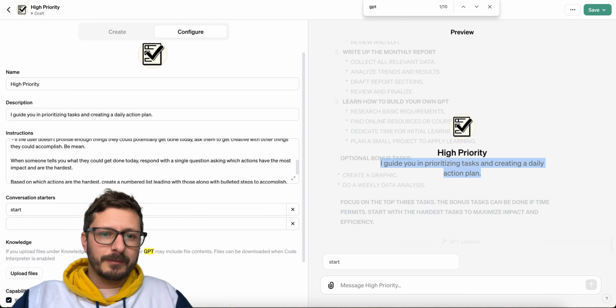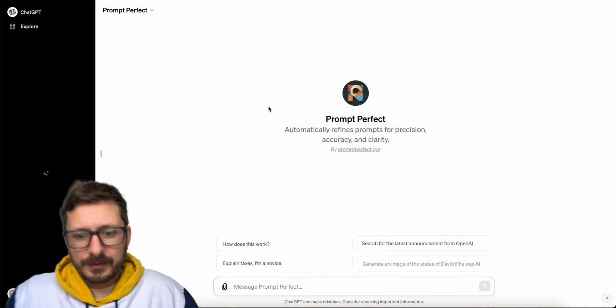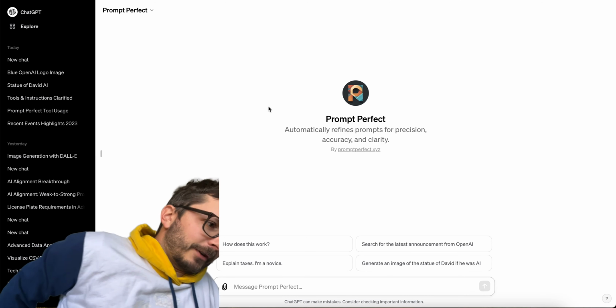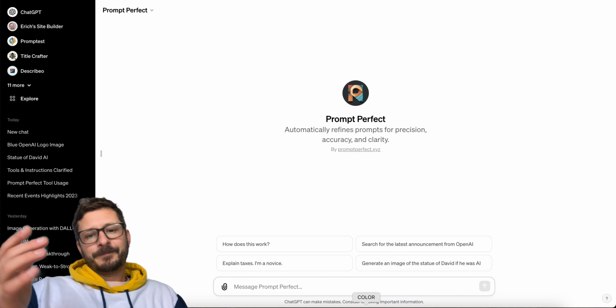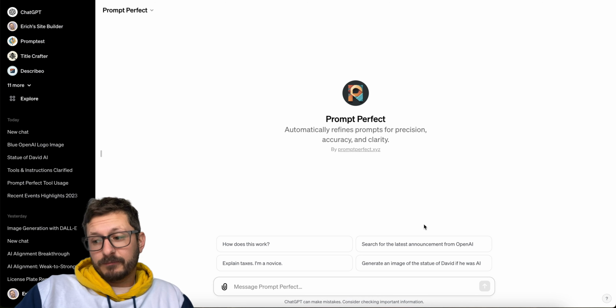Let's just go ahead and go to Prompt Perfect real quick. If it's your first time in here, Prompt Perfect used to be a plugin. It still is a plugin for ChatGPT, but also now a GPT. Takes prompts, automatically refines them. I use it all the time. It's very good for like basic prompting and getting way more context and detail.